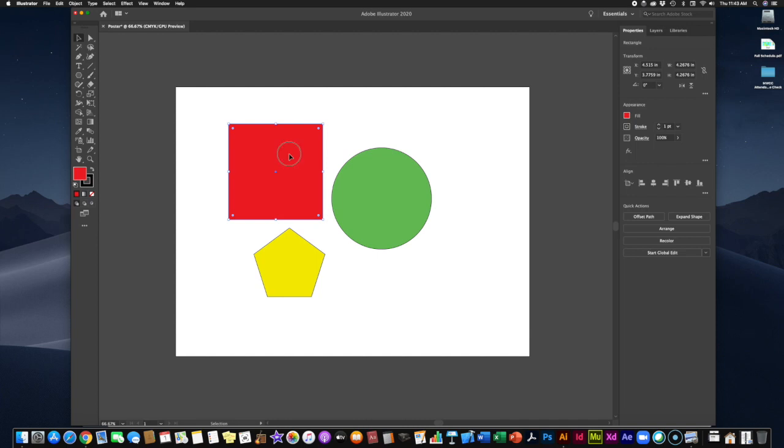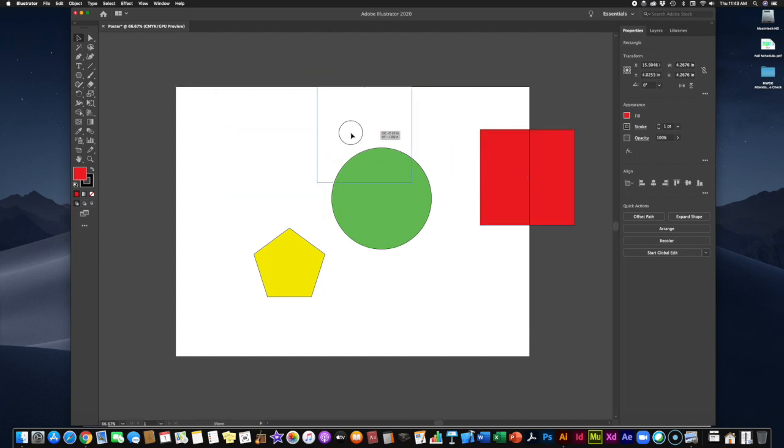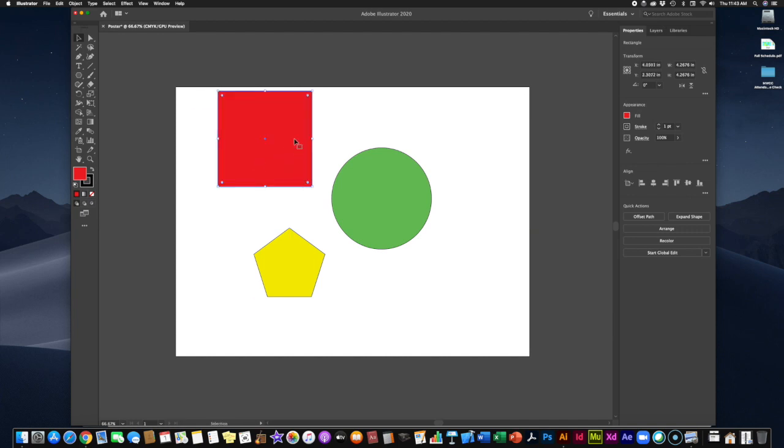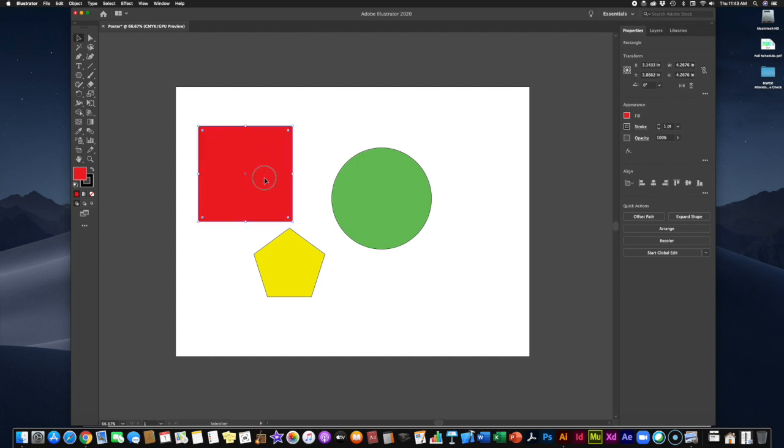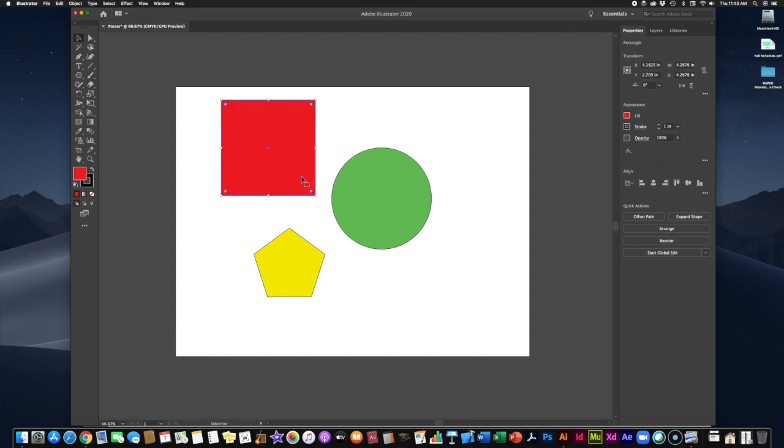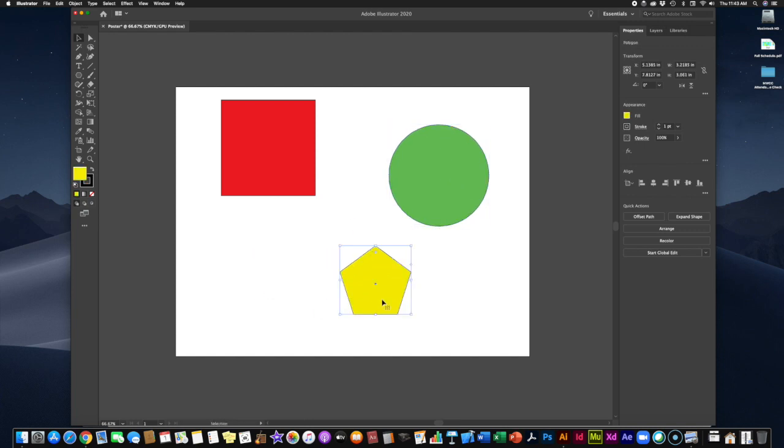So this red square, it's an actual object. I can pick it up and move it around, right? So it's not a bunch of pixels. It's actually an object created through the magic of geometry, right? You remember geometry? And so when I pick up my square and move it around, it treats it like an actual object. Same, then I can go over and grab the circle, do that, grab the pentagon, do that, same thing.